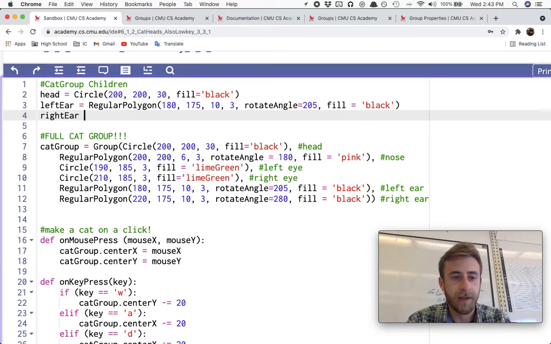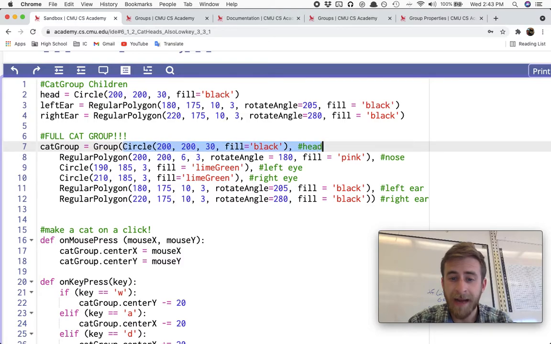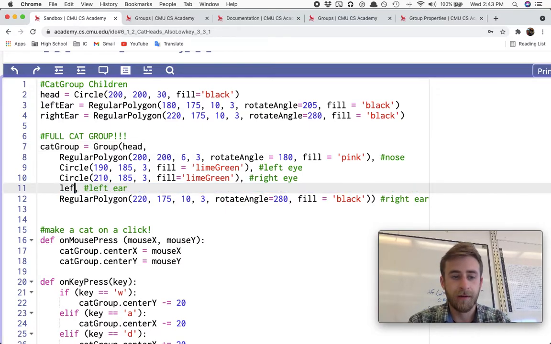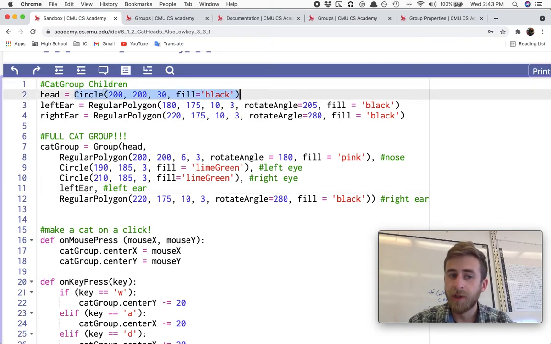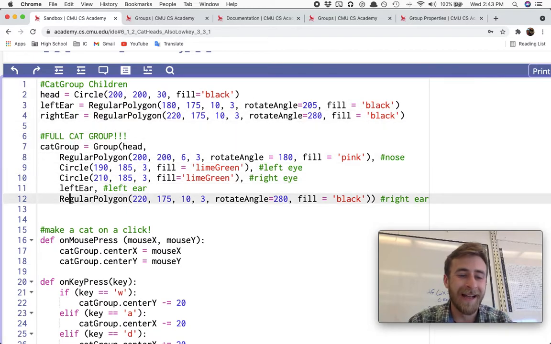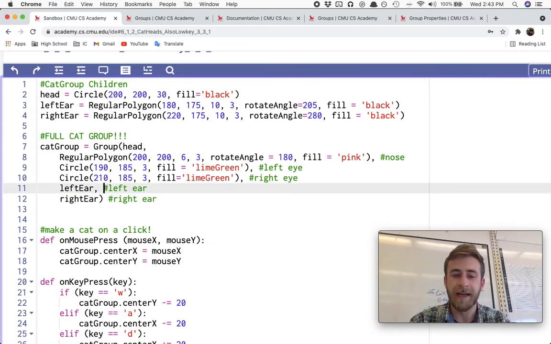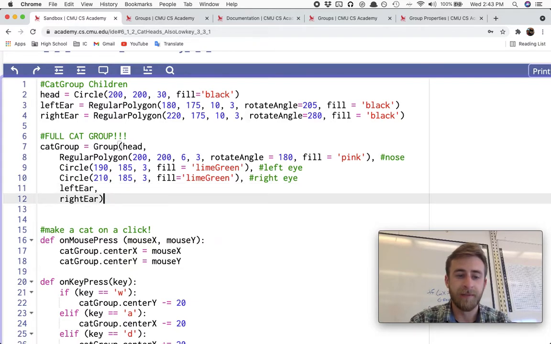A right ear. And now, instead of making the full object over there, I can just say the head is going to be that one, comma. And then my left ear. So you can create objects outside of the group, store them as single variables, and then put them in there as their own, just as the variable names. And you might not always want to do this. In this case, it's going to be kind of nice to do because I'll be able to change around.